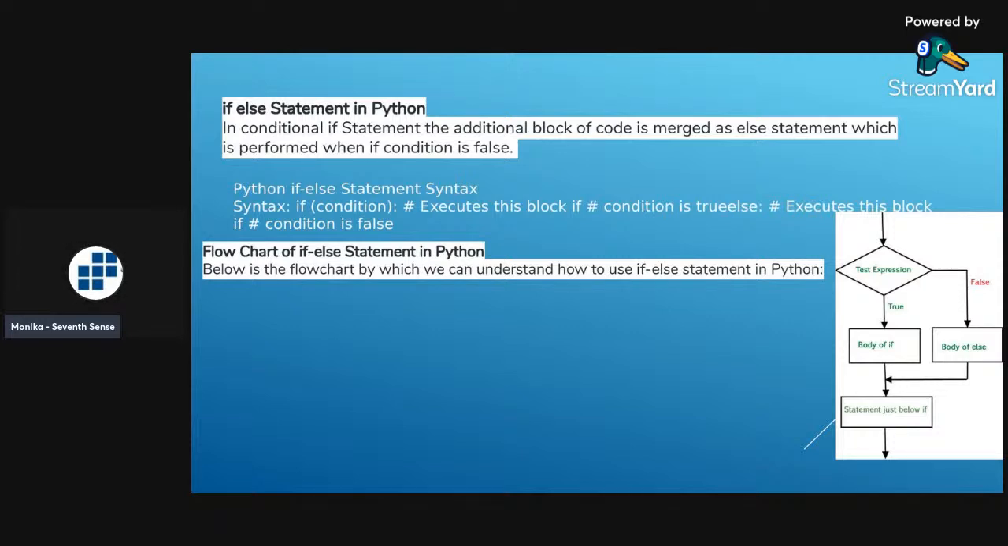It is used to execute both the true parts and the false parts of a given condition. In the if block, it will execute only one condition, either true or false. But in if else, it will execute two conditions. If it is true, it will go to the body of if. If it is false, it will go to the body of else. Understood the difference between if and if else?